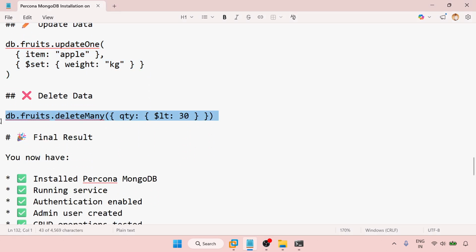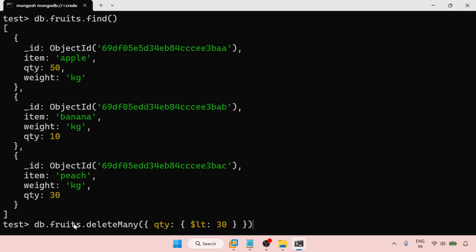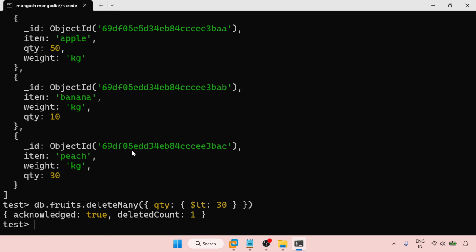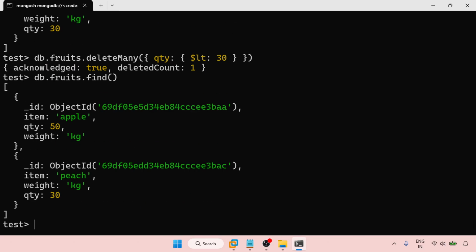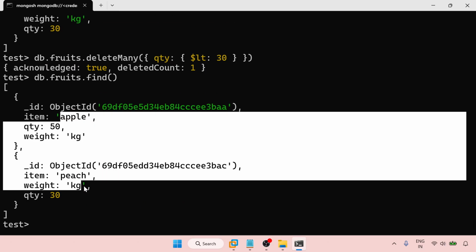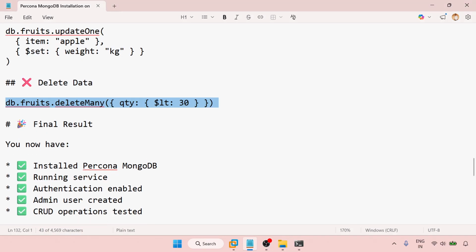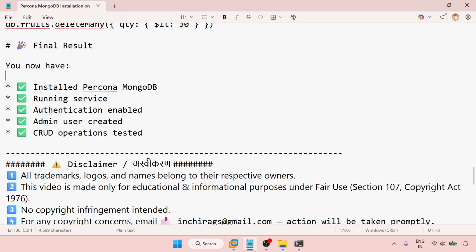Now if you want to delete one or many documents, we run deleteMany with quantity less than 30. The item with quantity less than 30 is banana. Let me enter this and check. Banana is deleted because its quantity is less than 30. So this is the final result.